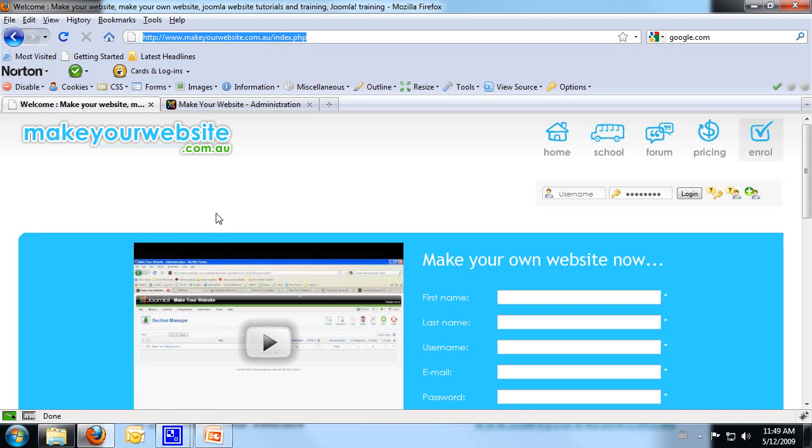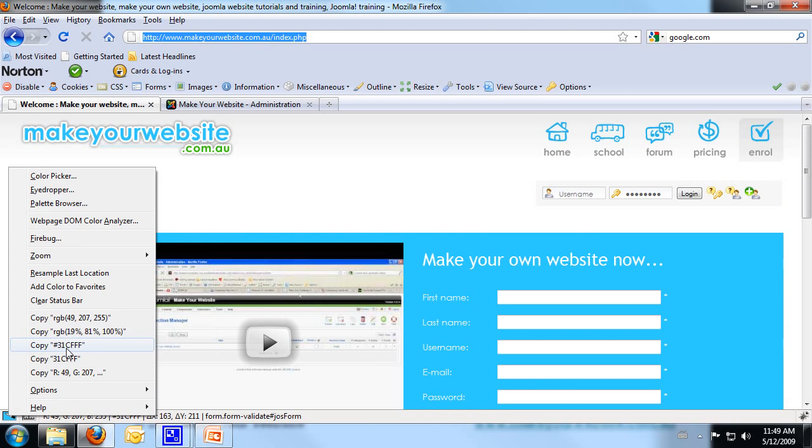Once again, if I wanted to know the colour of the blue here, I can just scroll over that, go back down, right click on there, and you'll see that there's the colours there, which I can copy and then paste straight into a paint program and get that colour.